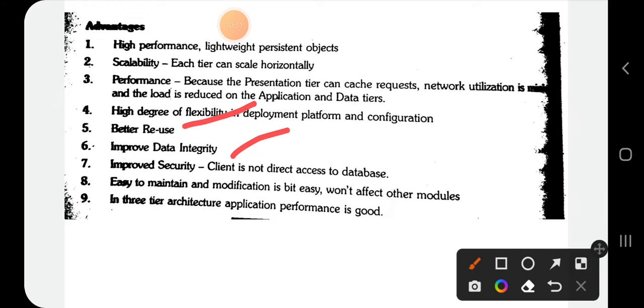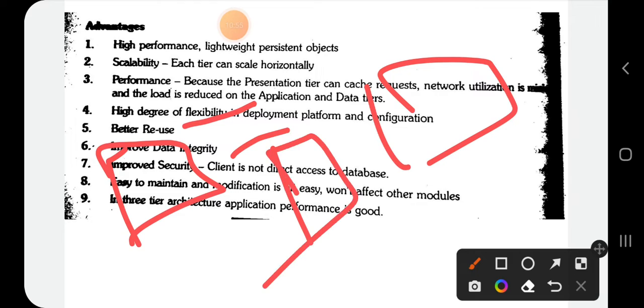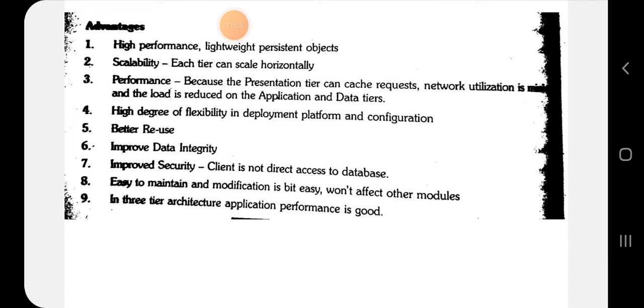Why? Because we do not have any direct communication from the client to the server. In between we have one more element acting like an interface, so it is a benefit for us. So in this way we have client and server architecture. It is very simple, but I hope it may come in your examination. So kindly go through this particular answer.